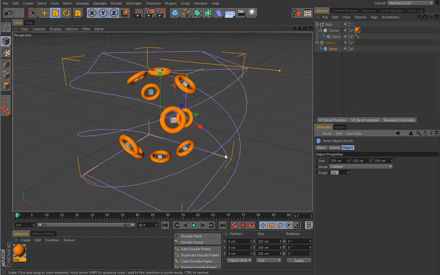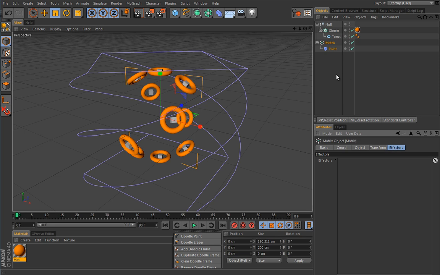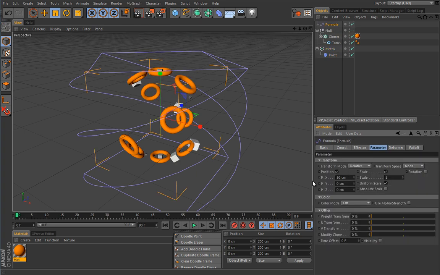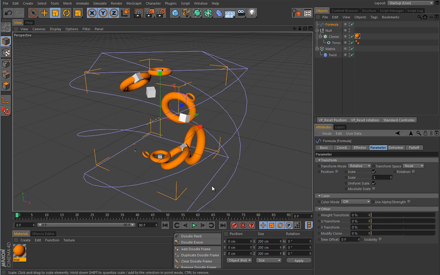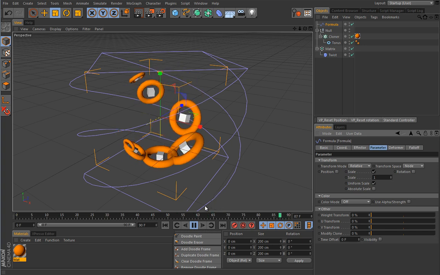So just to clarify, the cloner is creating a clone, but this matrix guy really determines the amount and everything else regarding that clone. And of course, you can mix deformers with effectors. So let's, for example, load maybe a formula effector to the matrix, and I'll show you a slight issue that we will probably encounter. So let's hit play, and this looks really neat.